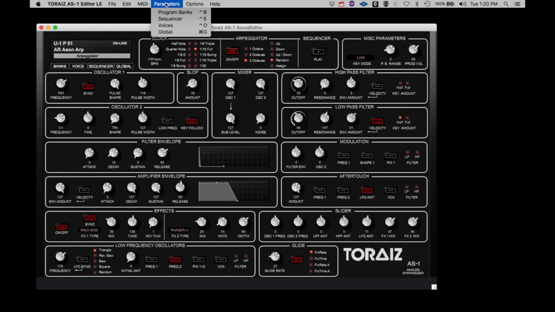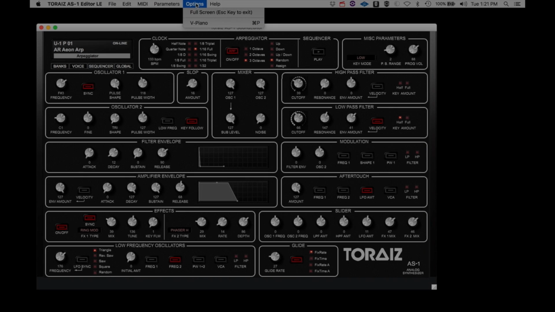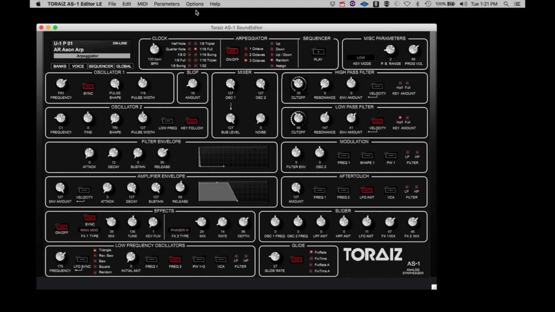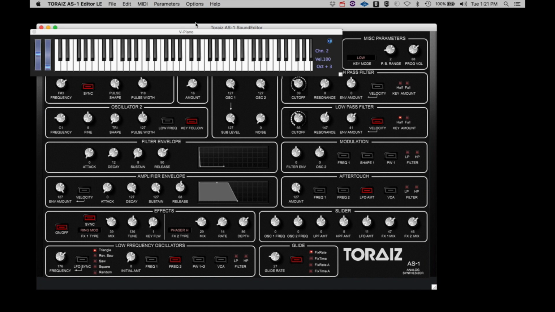The Parameters menu is a second way to call up the various editing panels of the AS-1 editor. Shown are also the key commands that make navigating around the editor more efficient. Options provides full screen mode, just click Escape to go back to the standard view, and vPiano. vPiano brings up a virtual keyboard on screen that you can touch to play, or it will show the notes being played on an external keyboard connected in your system. There are mod and pitch wheel bends, options to adjust MIDI channel, velocity, and octave, as well as the ability to adjust the opacity.